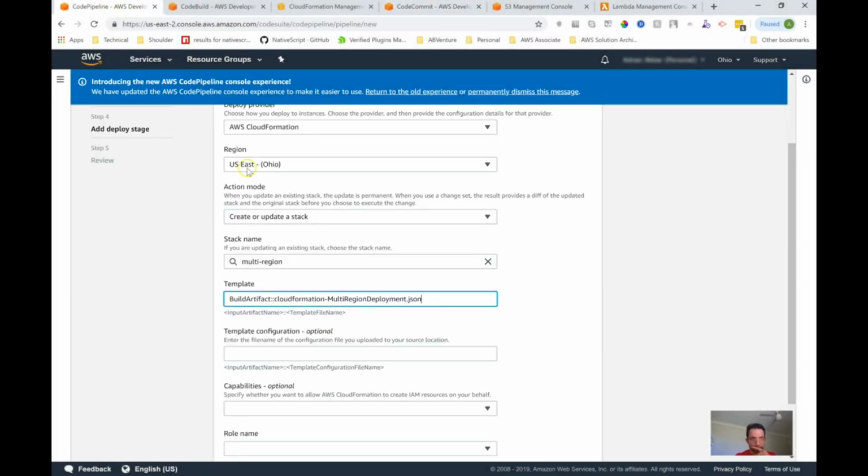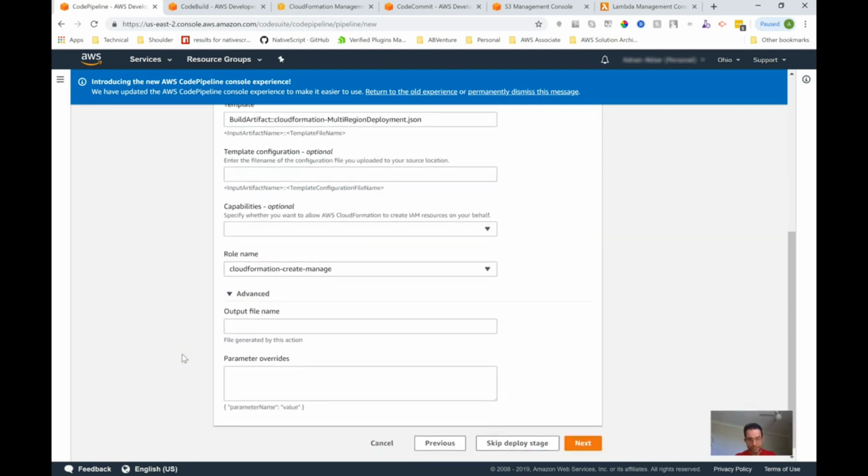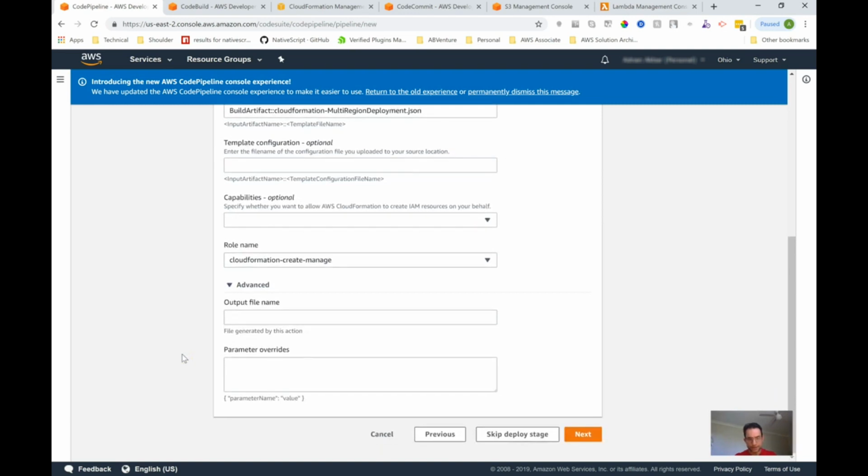So back to the pipeline, when we are saying, okay, go here where your package is, and then that's where your template is. And again, the role name, I already have this role created that can create or manage CloudFormation stacks.